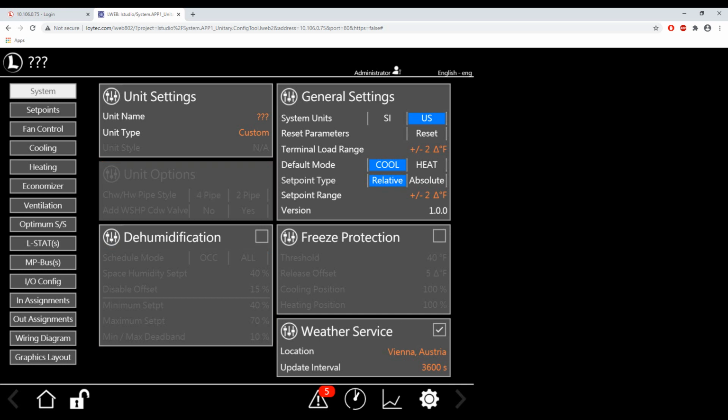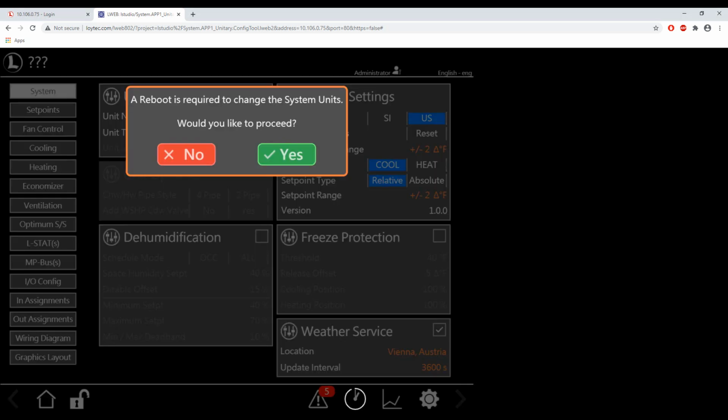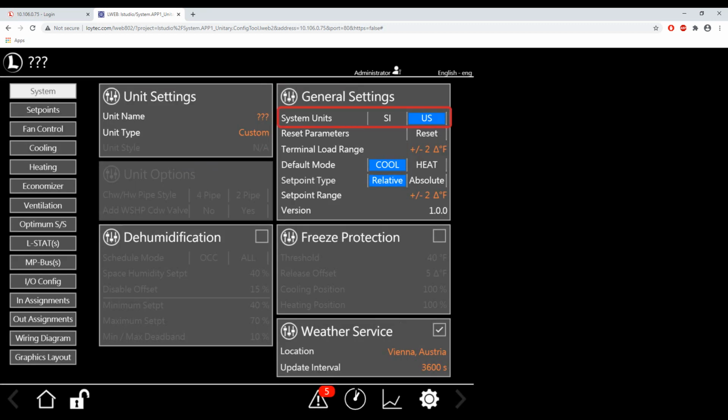The first thing to configure is the system units, as changing those will cause the device to reboot. Using the options in the General Settings tile, you can switch between imperial and metric units, as well as set a relative set point or an absolute one, and determine the default mode of either heating or cooling.